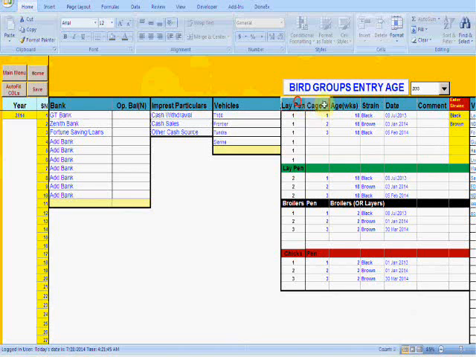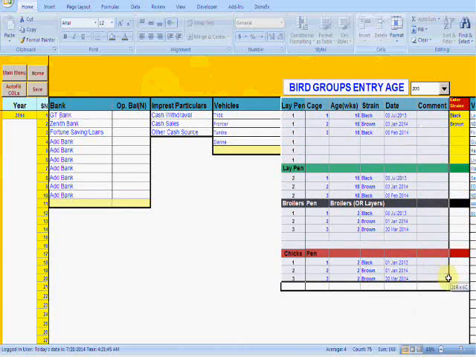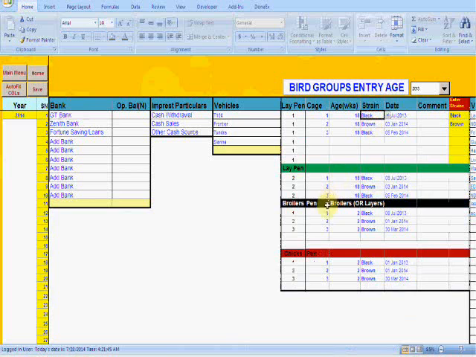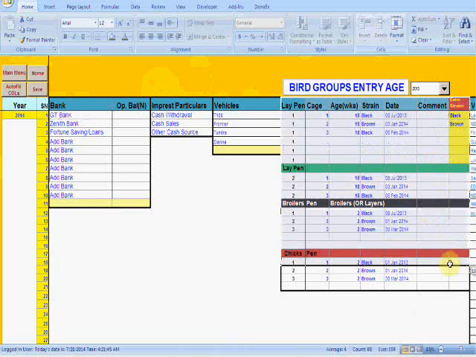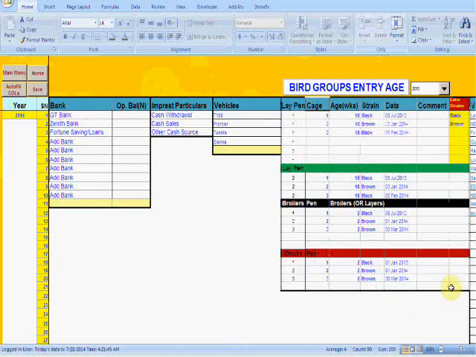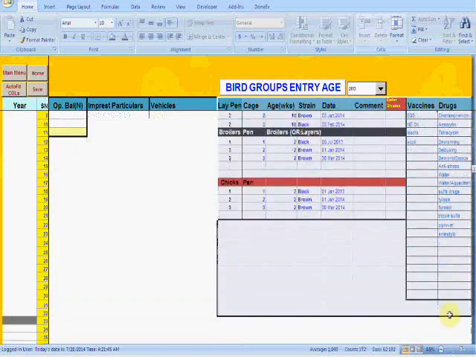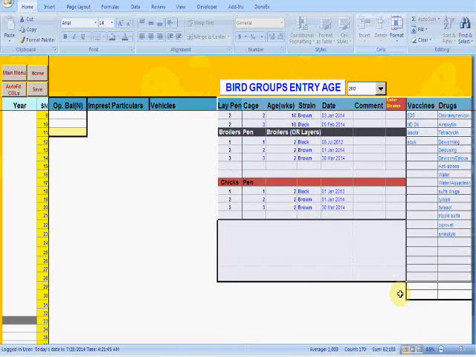Now I will come back to this in a separate video to explain this. This is important in terms of you making entries into your broiler data entry table, your layers data entry table, and your chicks data entry table. So I'm going to have to come and explain this in a separate video so that this one doesn't get too long. And then finally we have two columns here, again relevant to the three pens, the broiler pen, the layers pen, and the chicks pen. And one for your vaccines and one for the drugs you administer. You just list them. I'm going to talk about these ones in a separate video. All right.